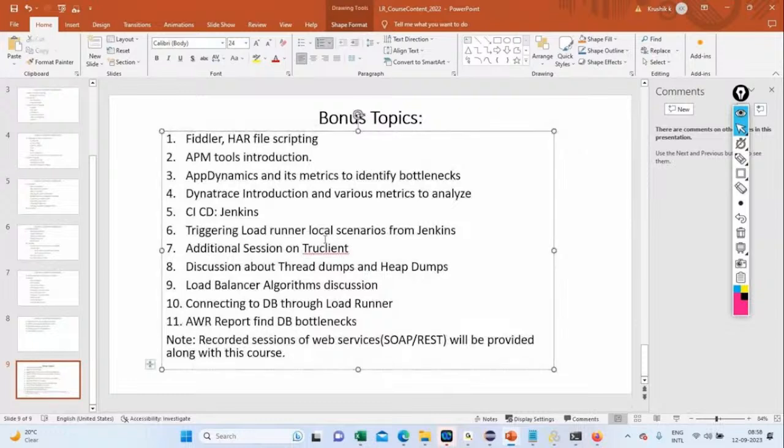Then these are all the bonus topics which we are going to cover, because nowadays only LoadRunner is not enough to crack the interview. We need to learn some concepts beyond LoadRunner. So I have tried to cover those concepts also, so that you can attend some interviews at least. You'll get to know what exactly they mean. For example, how do you handle it if your tool is unable to record?